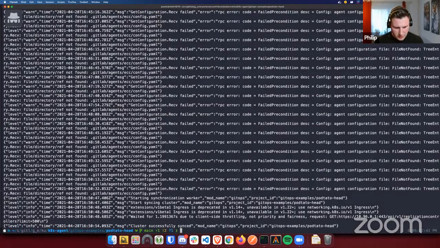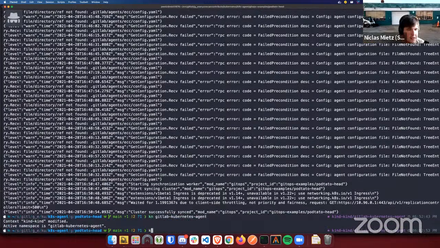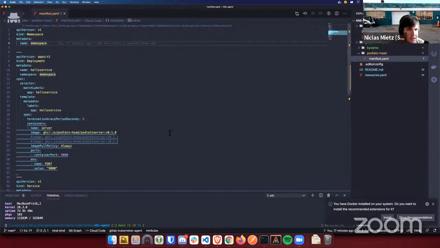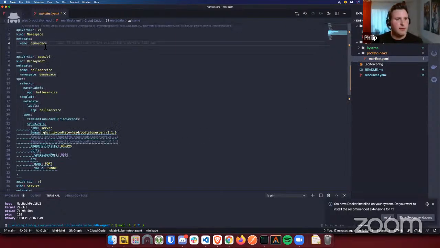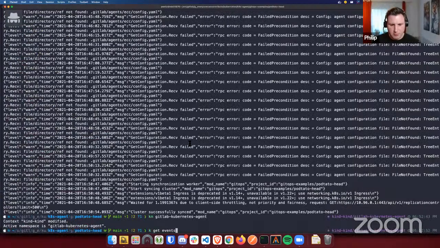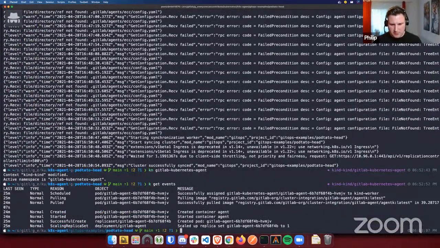But we could go kubectl get in the GitLab namespace. Yeah, but it shows some message that Ingress is deprecated. So I think it will be executed, right? Let's see if there's Ingress. I know where this comes from. There's no Ingress in this namespace. I think it's a general message. Get events. Also no.